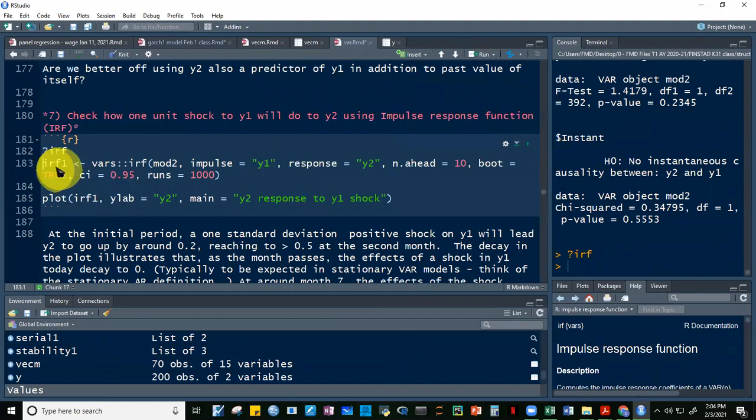Okay, so let's create an object called impulse response function that's coming from VAR's package. So again, imo-model natin si model 2. Okay, impulse is Y1, response is Y2. Ano ibig sabihin nito? Ibig sabihin natin, i-shock natin si Y1. Yung give it one standard deviation change, kunyari. I-shock natin si Y1, ibig sabihin, i-increase natin siya by one standard deviation. Ano mangyayari kay Y2? Let's take a look at 10 ahead steps.